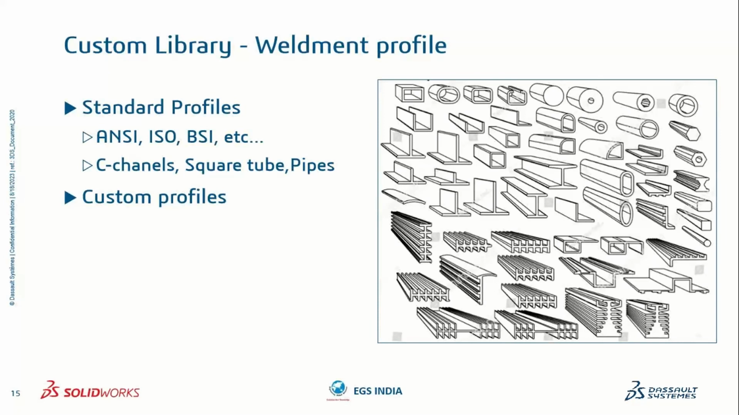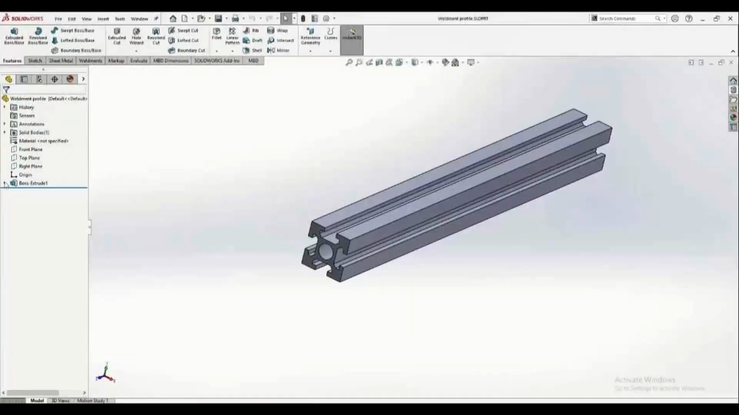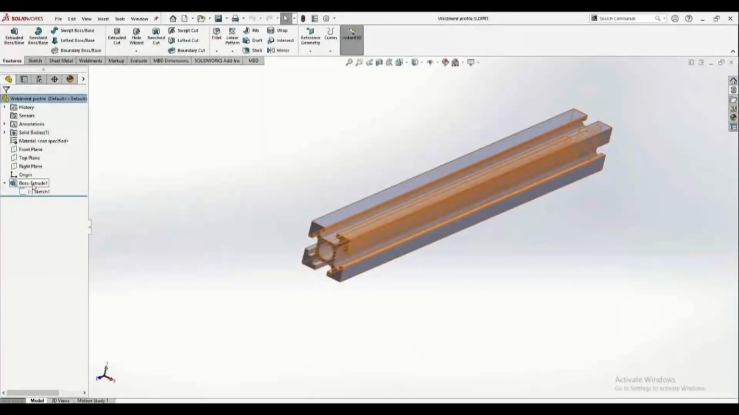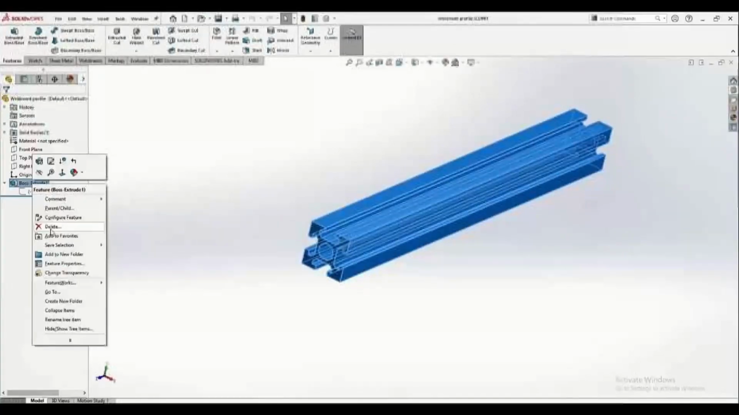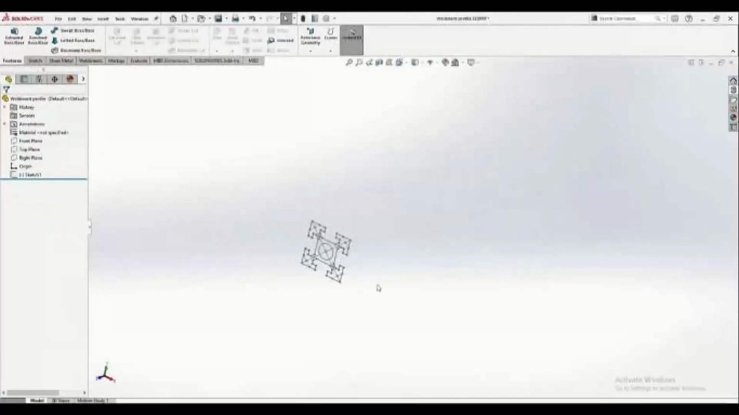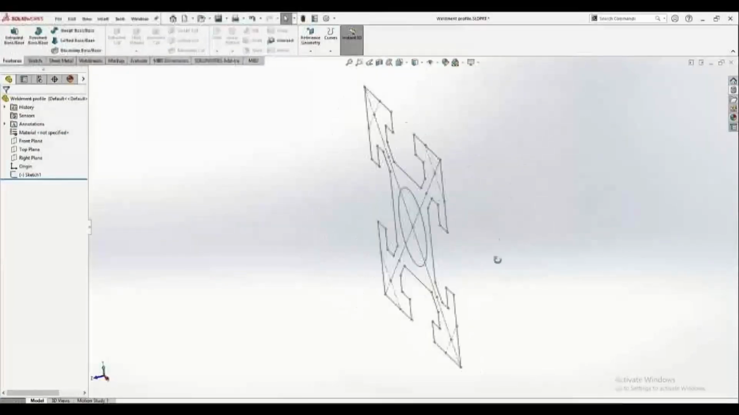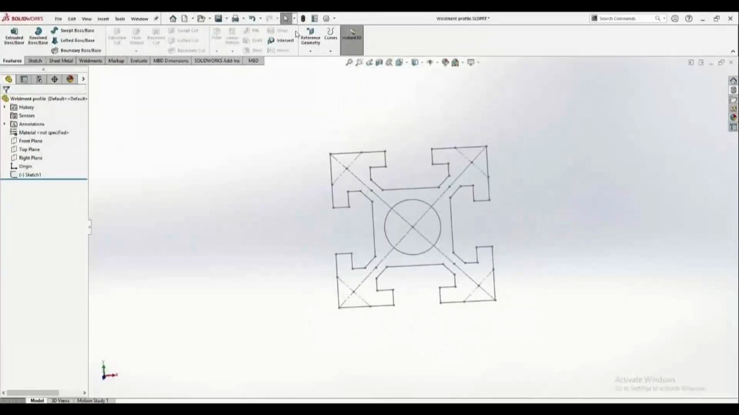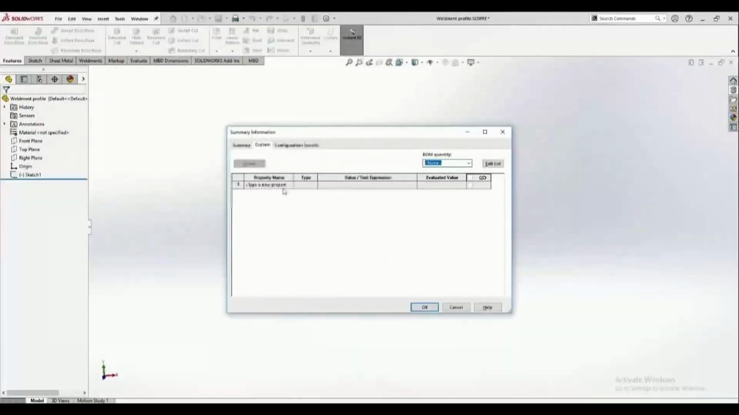If we want any custom profile we are using on our site, we are able to add them. Let's see how to add those files. Here I have a boss extrude with that aluminum profile section. I want to use it for my upcoming projects, so I'm going to save this particular profile into my weldment profile section.